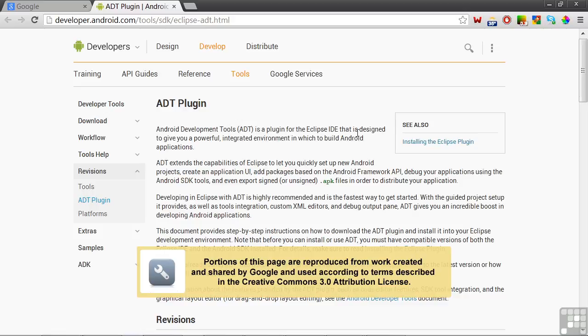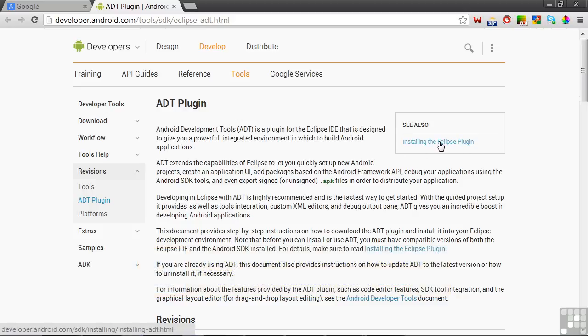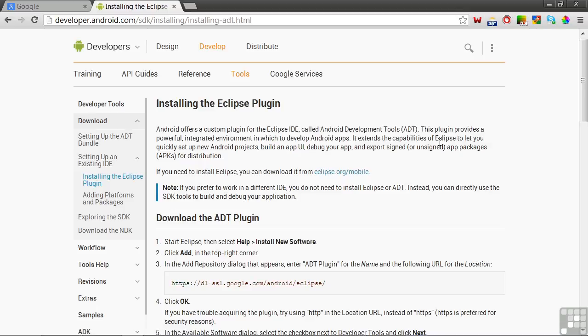From here, click on Installing the Eclipse plugin. And this page gives you detailed instructions on how to download, install, and configure the plugin. Remember, you're not installing Eclipse, but the Eclipse Tools plugin. So the choice of words here could have been a bit better. Maybe they should have called it the plugin for Eclipse.